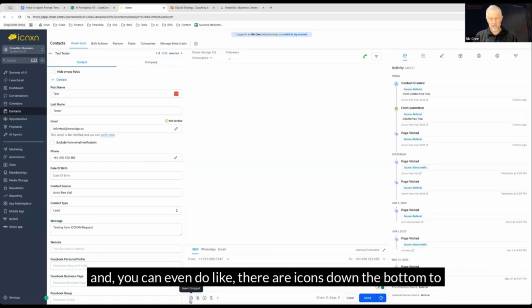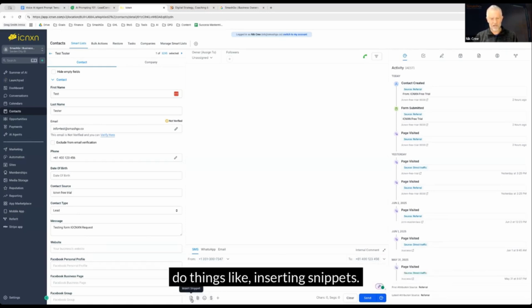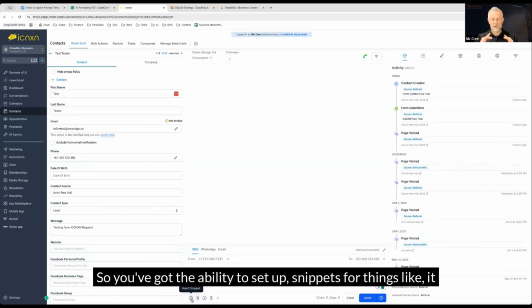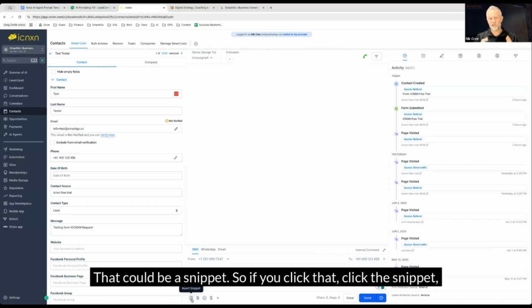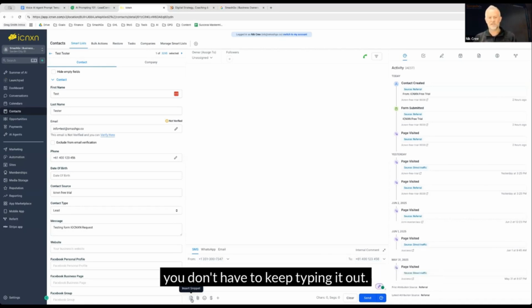And there are icons down the bottom to do things like inserting snippets. So a snippet is something like a signature. You've got the ability to set up snippets for things like a phrase, thanks for your email. That could be a snippet. So if you click the snippet, you don't have to keep typing it out. It just pastes itself in there.